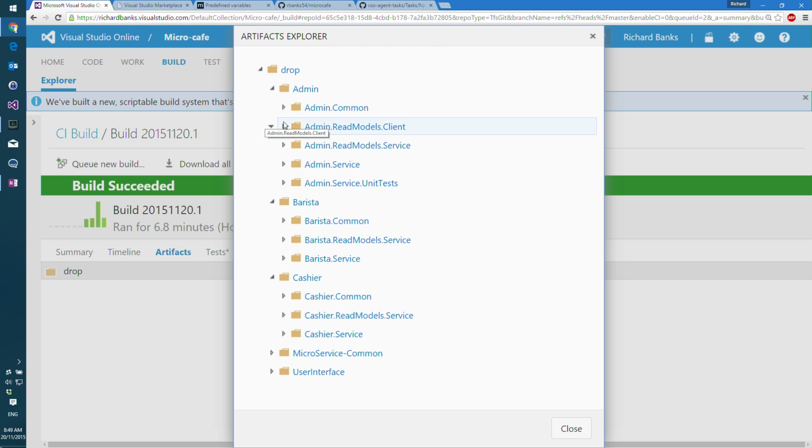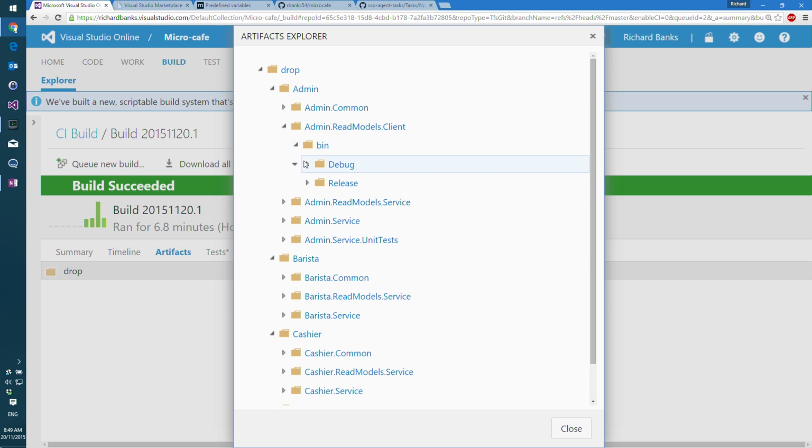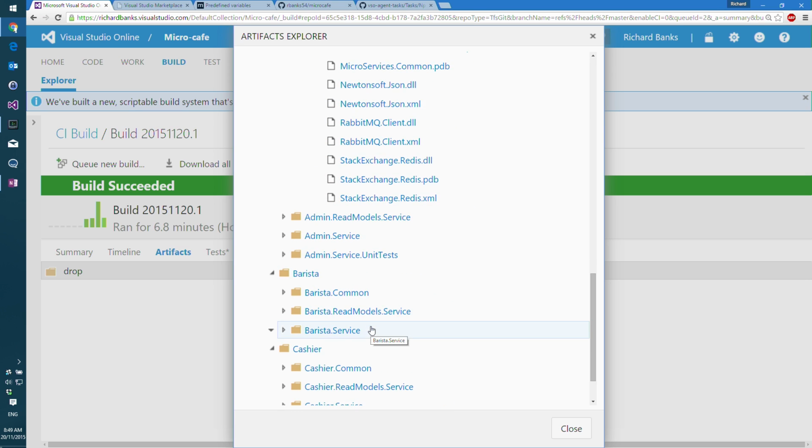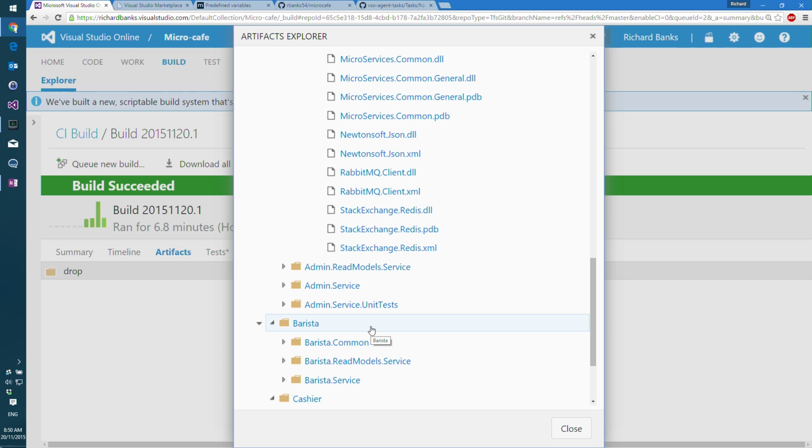Yeah, exactly. I jump in here and I've got my bin and release folders, so you can see that's all good. Happy days, right? Nice, easy way to grab things. And then I can take that package and send it off to deployment as I wish.